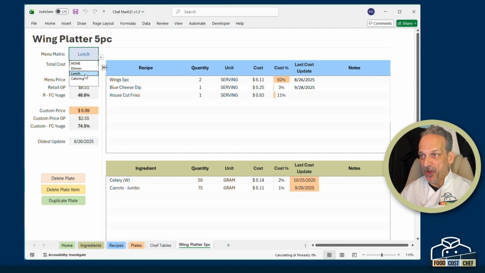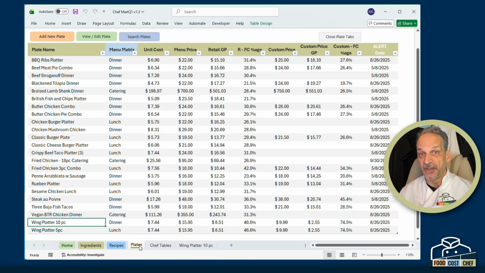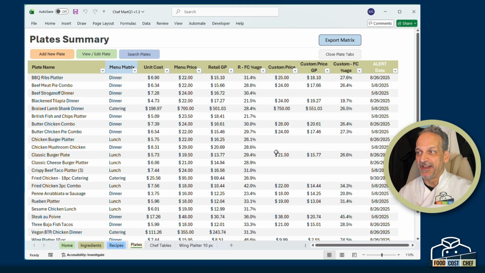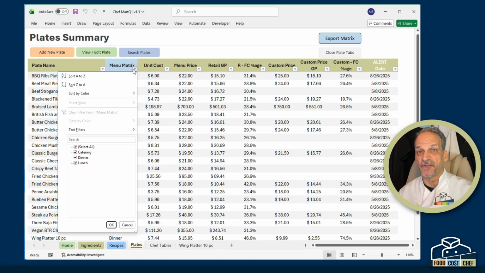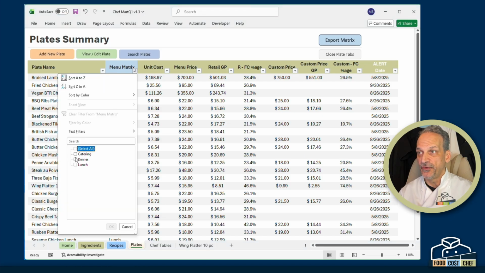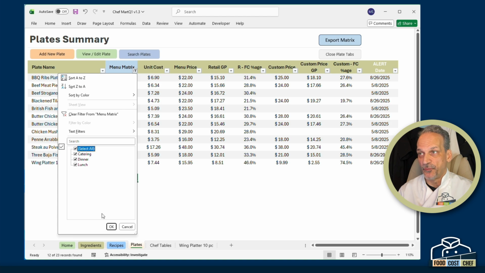For the wings at the bottom here, I'm just going to dupe this recipe and make it a 10-piece order as well and add that to the dinner category in the matrix. I'm not going to bother adjusting the plate ingredients here. I just want you to see how to produce your own matrix from this plates summary table. With categories now, you can sort and isolate plates here when you're looking for grouped items.